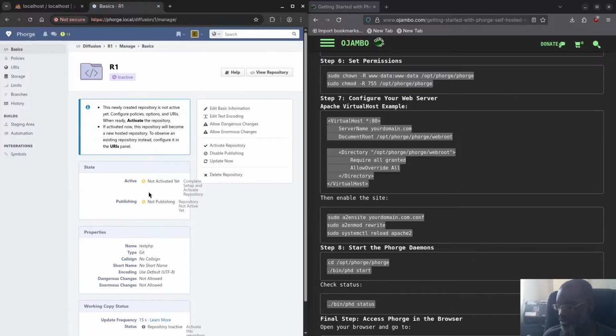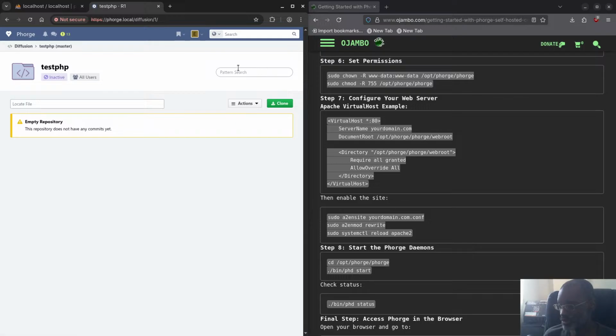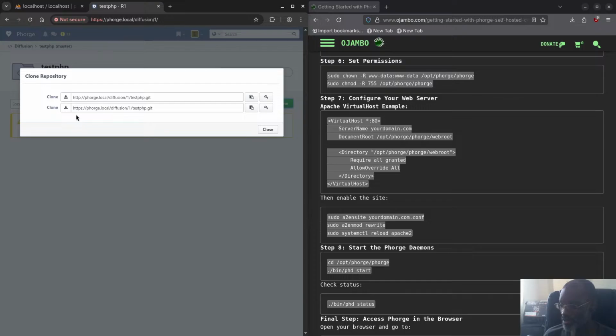So it says this is created. It's not active yet. You see, I said this thing has so many quirks, so it's inactive. So let's go view the repository. It's an empty one. That's perfectly fine. So if I want to clone this, if I go to clone, you see there's nothing here. Oh, actually it did it this time. That's because I put those URLs in the virtual host. If I didn't do that, I was not able to do it.